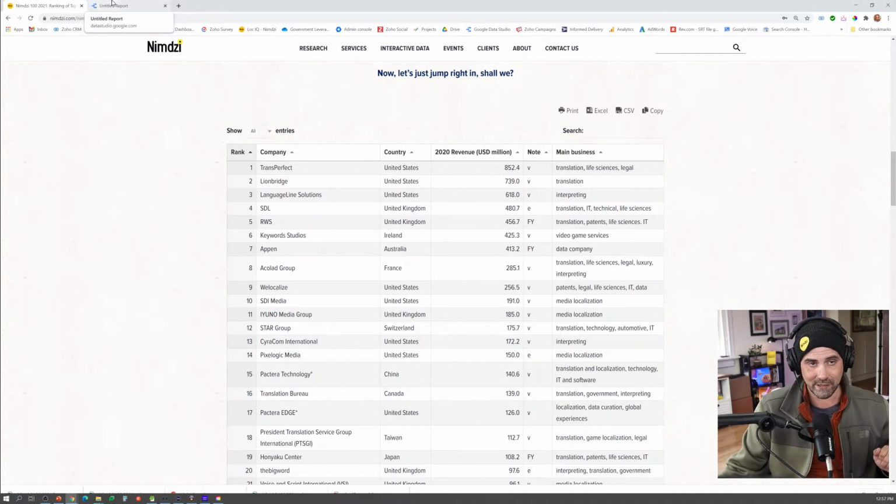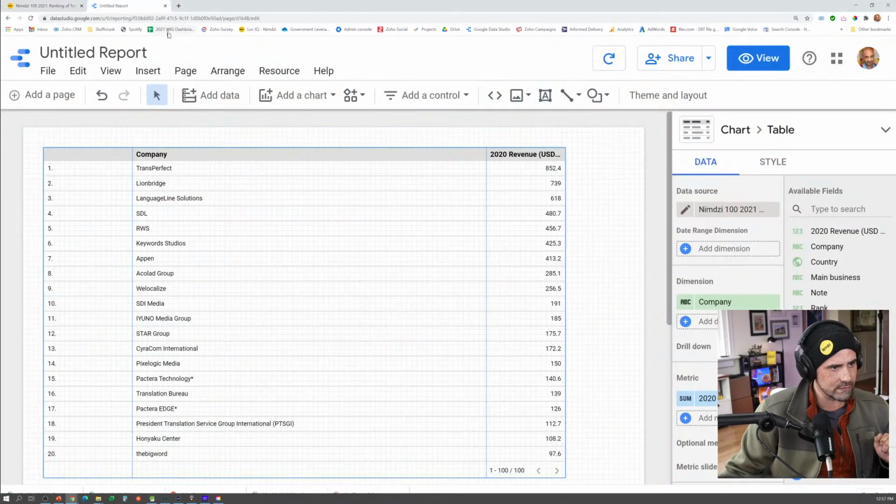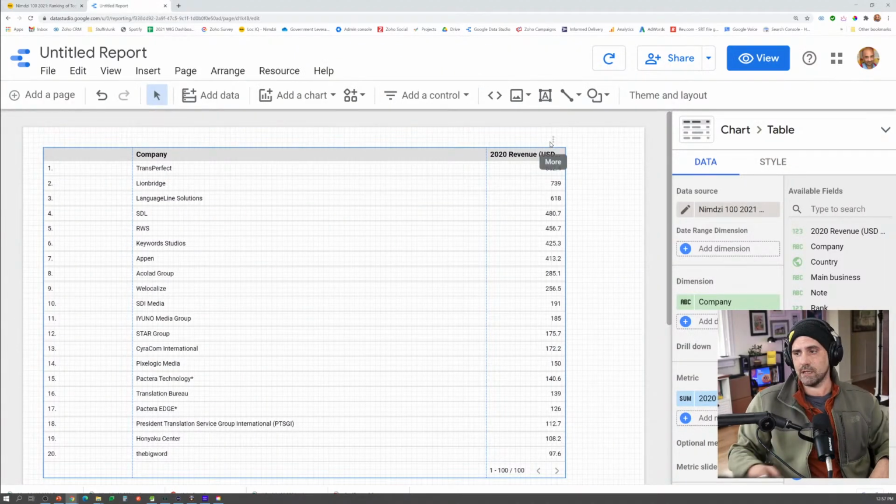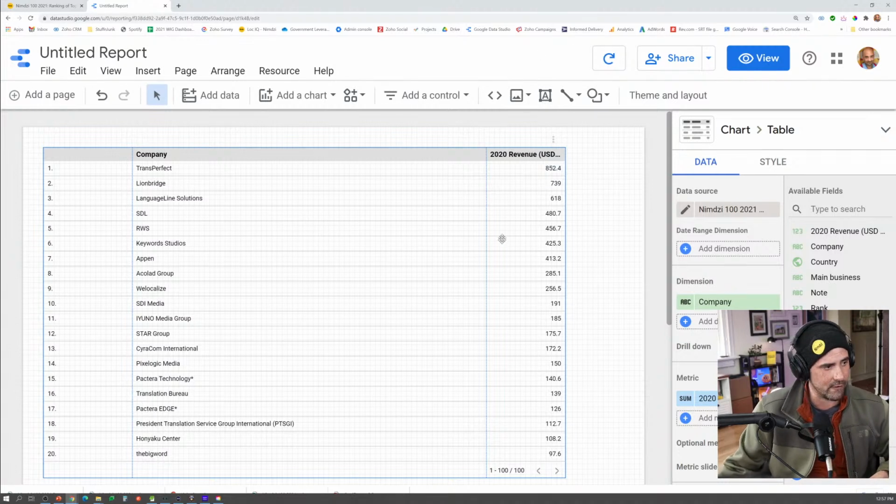456. These are 2020 figures. 456.7. Looks good. All right. So I'm not going to spot check any more than the top 5 there.